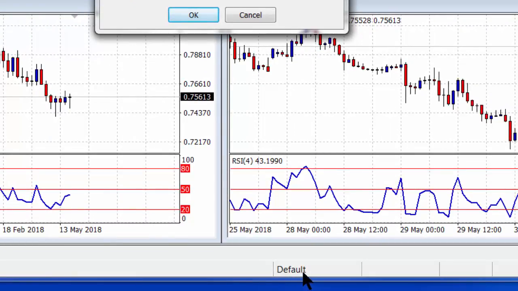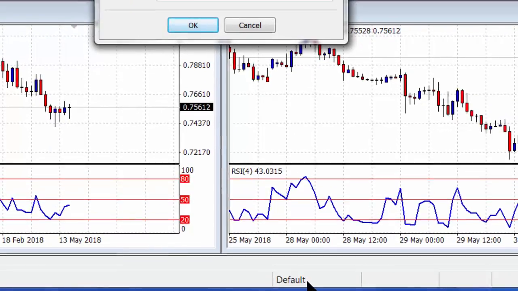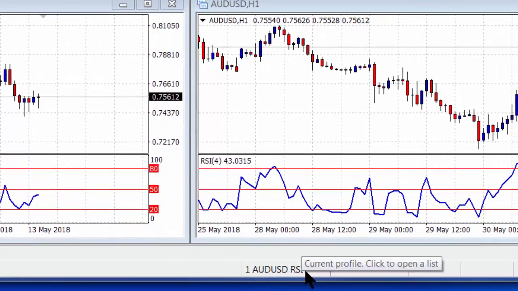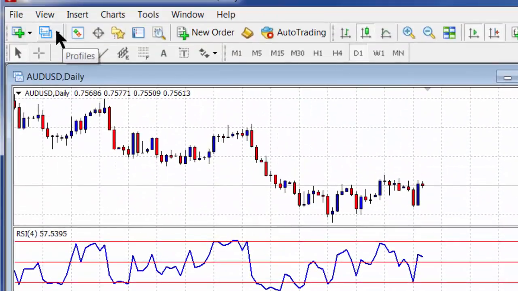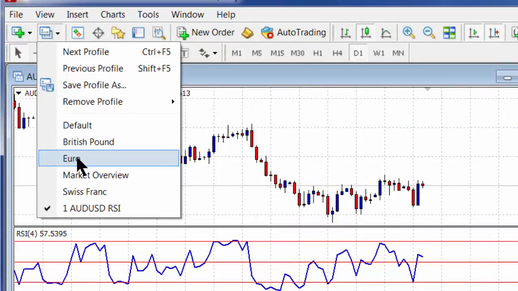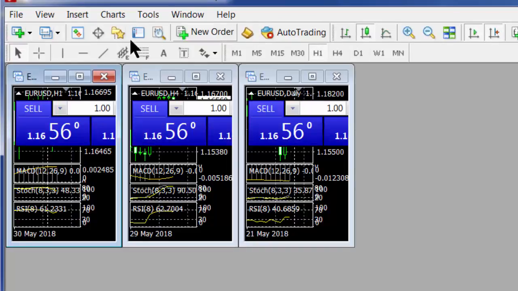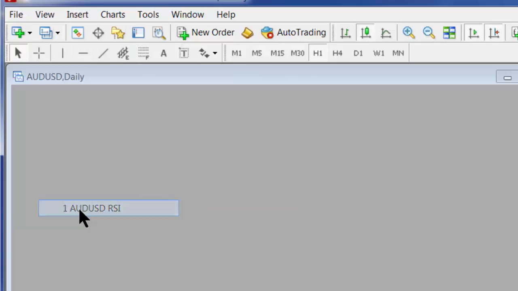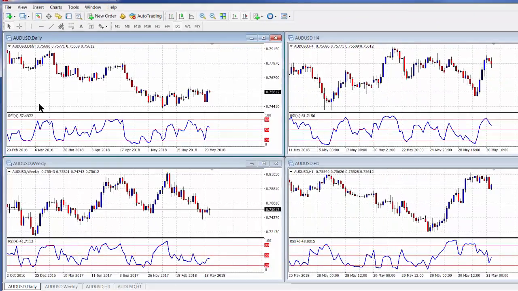So now just have a look at the bottom here. At the moment we're working on the default profile. When I click here, it will change to the RSI. Now I've created a new profile. So if I now go to, let's say, the Euro profile, I get what's already provided. Now if I go back to the Aussie, there it is. So you can flip between profiles as you like.